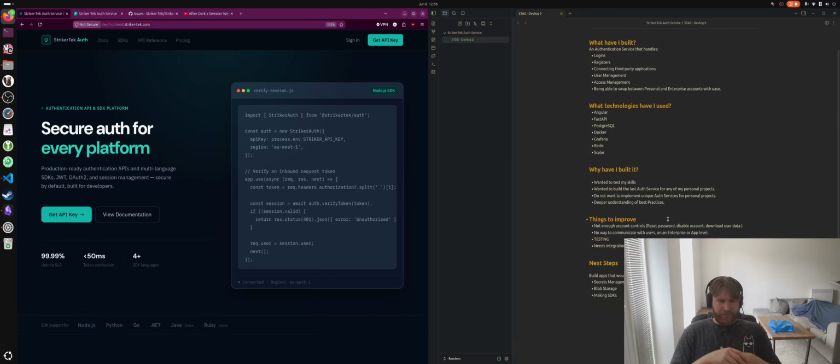Why have I built it? In simple terms, I wanted to test my skills and build an auth service for any of my personal projects. I don't want to spend time implementing the same things over and over and over in every new web application. And I wanted to understand best practices that the industry has. So let's have a little bit of a demo to see what the project's all about.